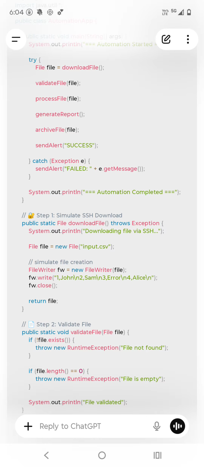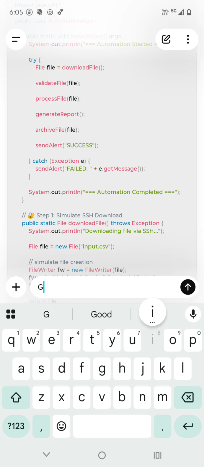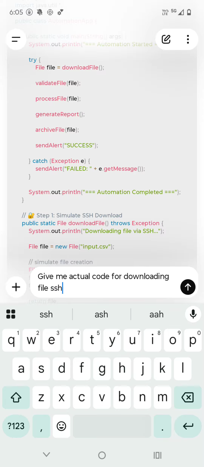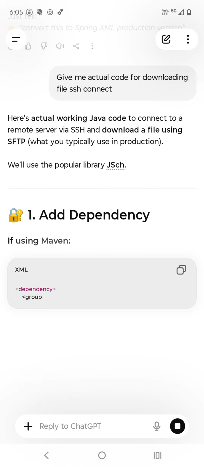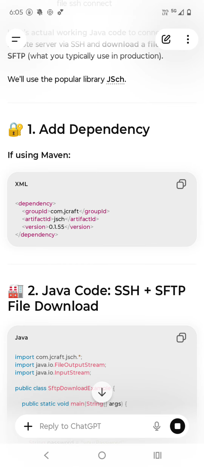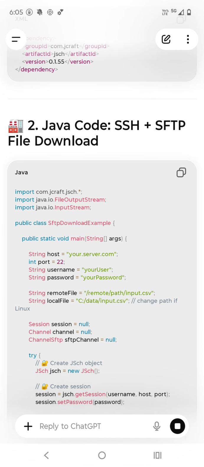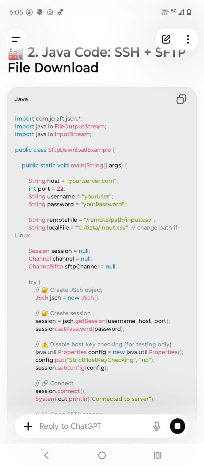I don't know, so let's see. Give me actual code for downloading file SSH connect. Okay, let me, okay. You see, generally this is the actual code.